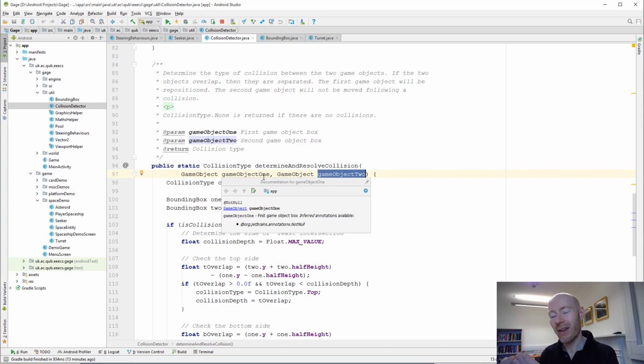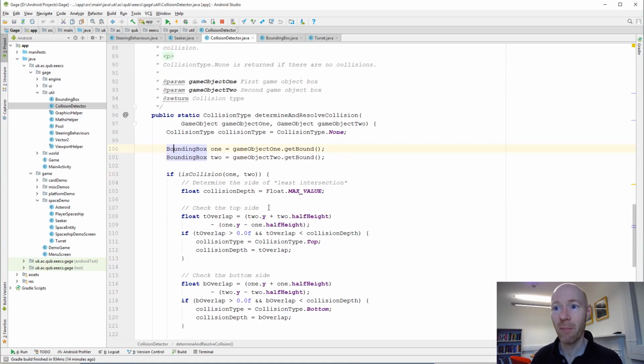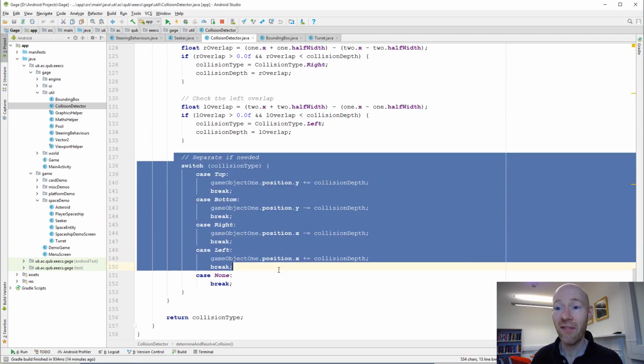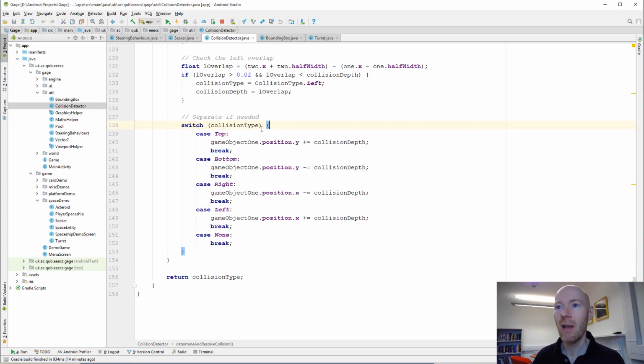And if so, I'm going to reposition them so they don't overlap. So there we're passing in game objects. We go through a similar process before we get the bounds out. We're running the same type of test as we did before. And then finally down here, we're not simply returning the collision type, we're going to separate the objects to move them out of collision.